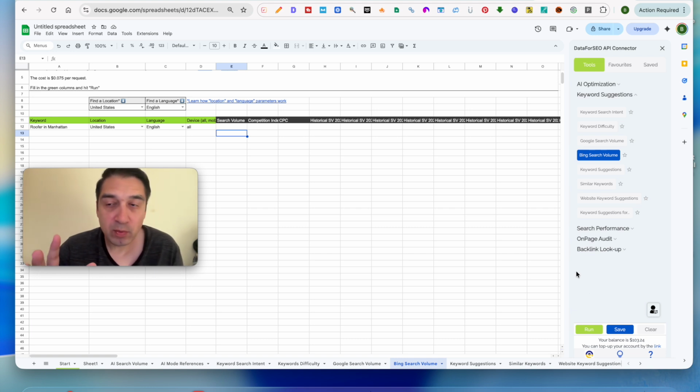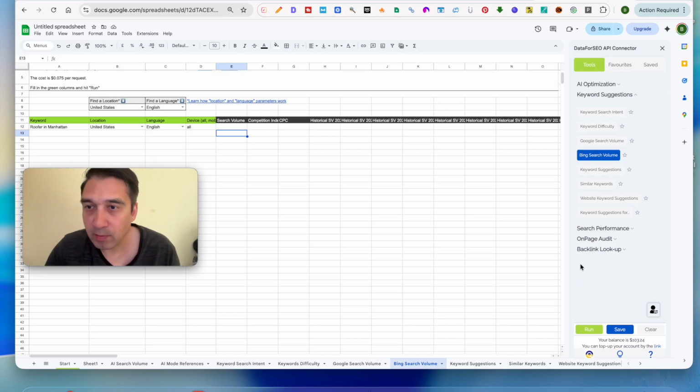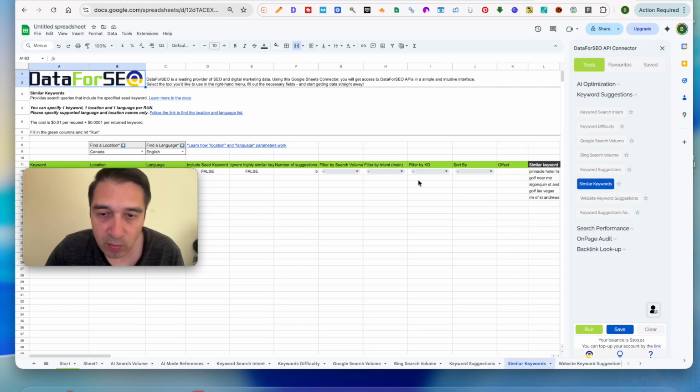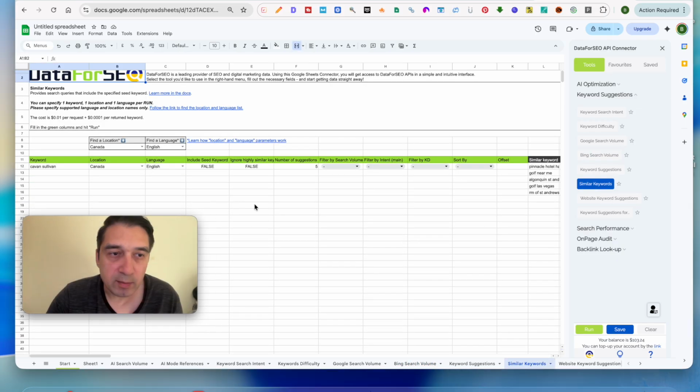And sometimes it will work, sometimes it does not work. So that's just something to keep in mind. The next one is similar keywords. And we did the keyword similarity, keyword suggestion, but we can also pair that with the similar keywords feature.